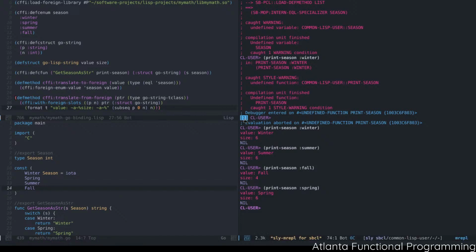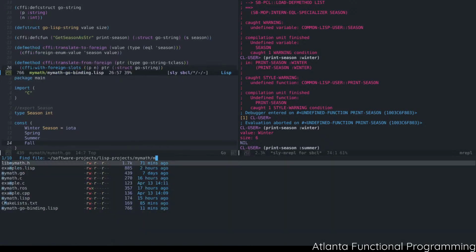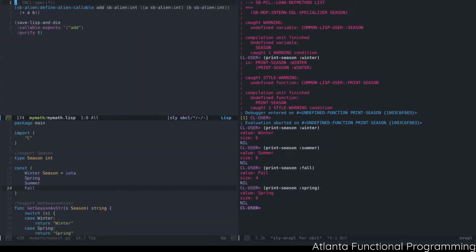So I want to remind everyone where we were on that front from last week. We wrote a piece of code, which I have since moved over to this directory called mymath.lisp, that defined an alien callable.